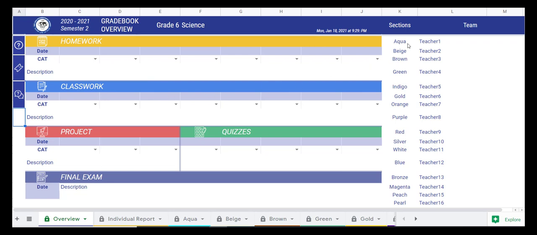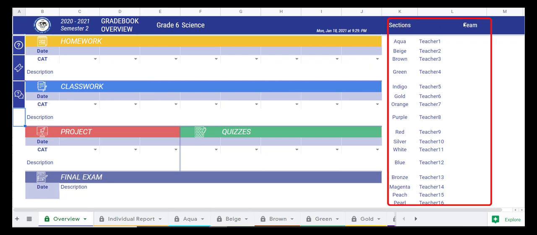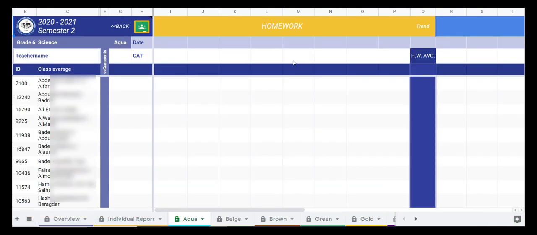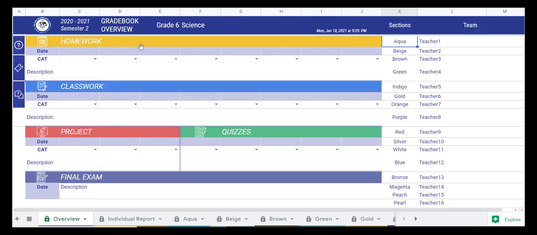On the right side at the top here, you have the sections in the team, and these sections are linked to the sheets. For example, if I want to go to my aqua, I can click on aqua and click here, and it's going to take me to my sheet directly. If I want to go back to the overview, I can click on back and then click on overview, and it's going to take me back to the overview sheet as well. And next to each section is the name of the teacher who is teaching that section.